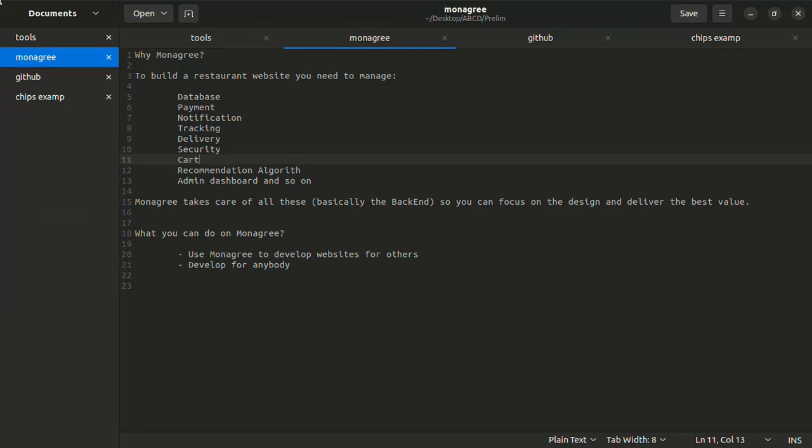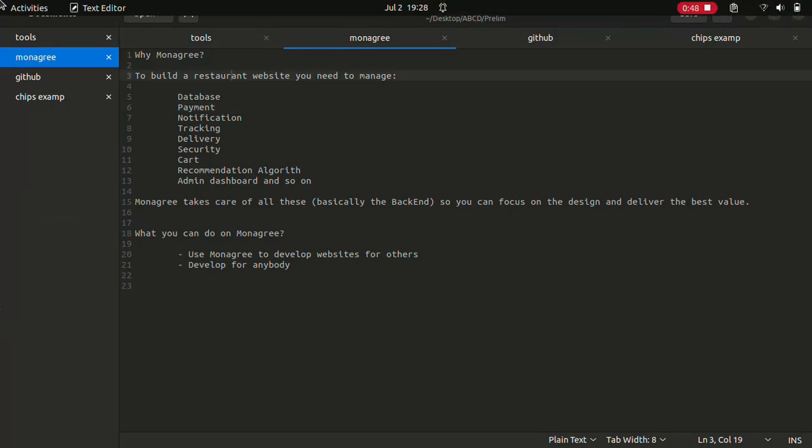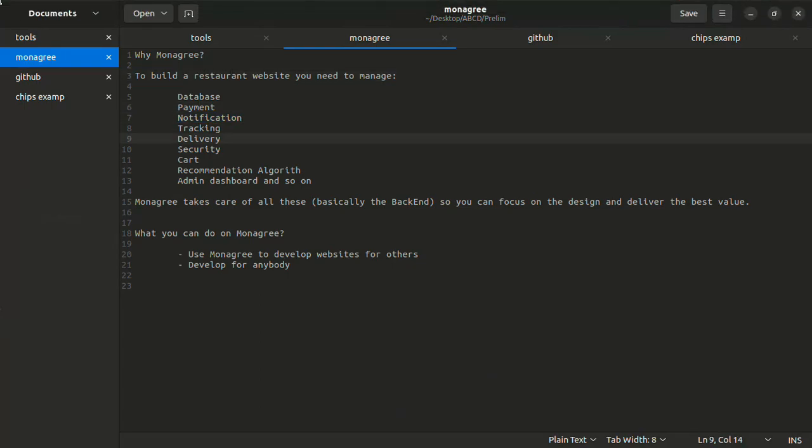Let's assume you want to build a restaurant. Remember the example we used then. Okay, let's just go with a new one. Let's say you want to build a food delivery service, a restaurant that has both eat in and delivery. To build this restaurant, you're going to need a number of things like database, payment, notification, tracking, delivery, security, cart, recommendation algorithm, and an admin dashboard for the restaurant owner to manage their business. Now, this is a lot of work on your part.